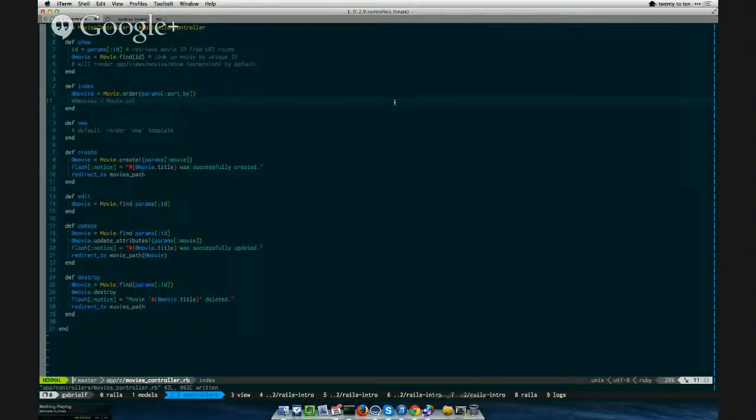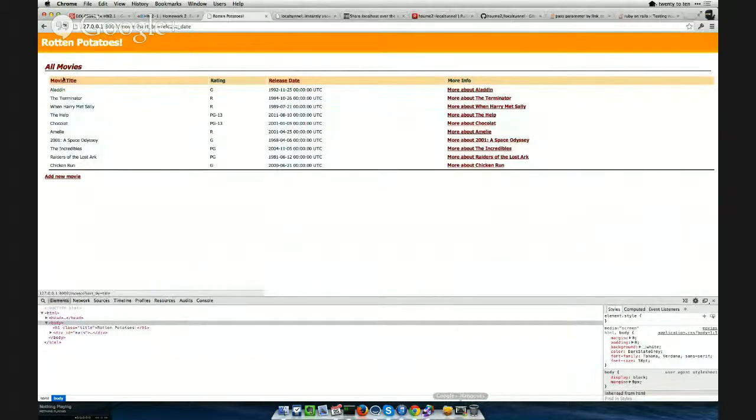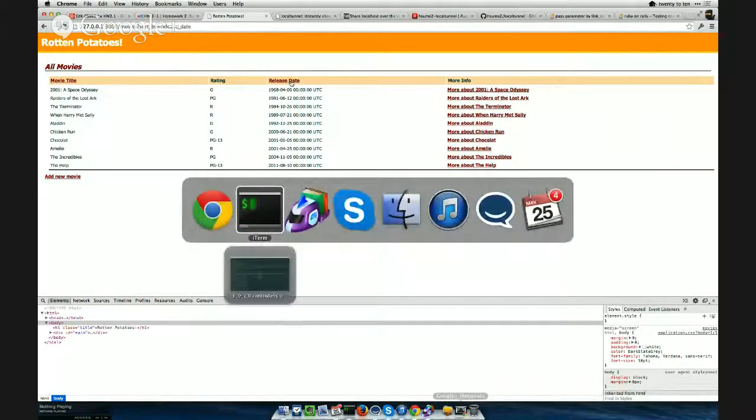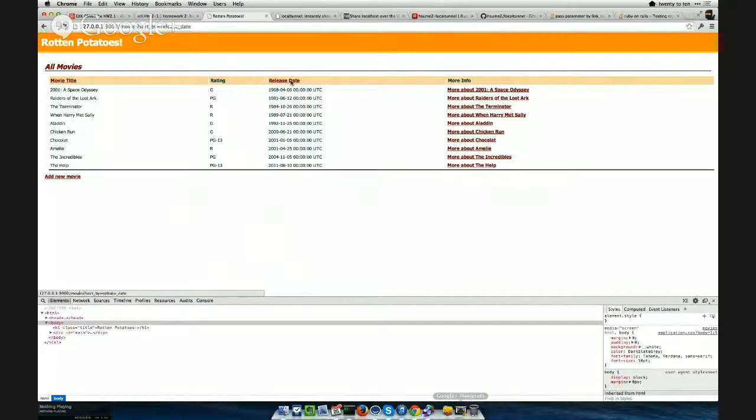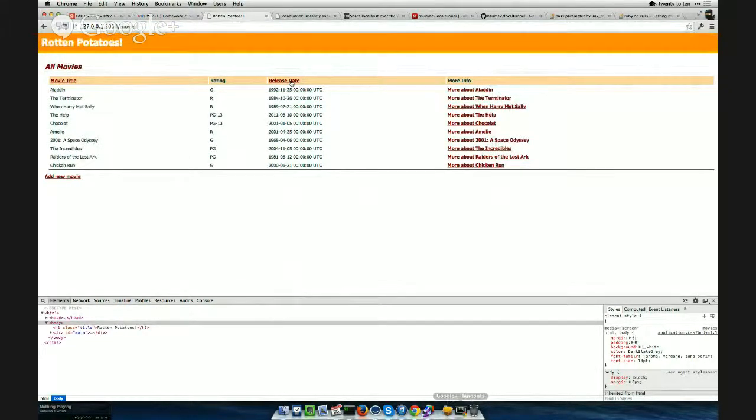Do we need to restart? I don't think we need to restart. I don't know, let's try. Yeah, it looks like it works. Nice, that works perfectly. Okay, the next thing we need to do is just set the header. It should work for the release date as well, right? Yeah, it does.